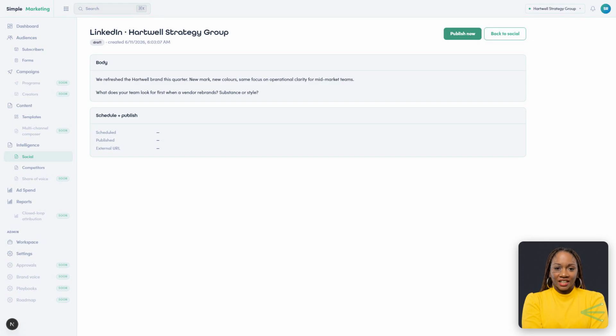Open the post detail after it's been live for a day. Impressions, reactions, comments, clicks, the platform numbers flow back and sit next to the post body. Social performance lives in the same workspace as your email stats, so Module 7's reports can read across both.